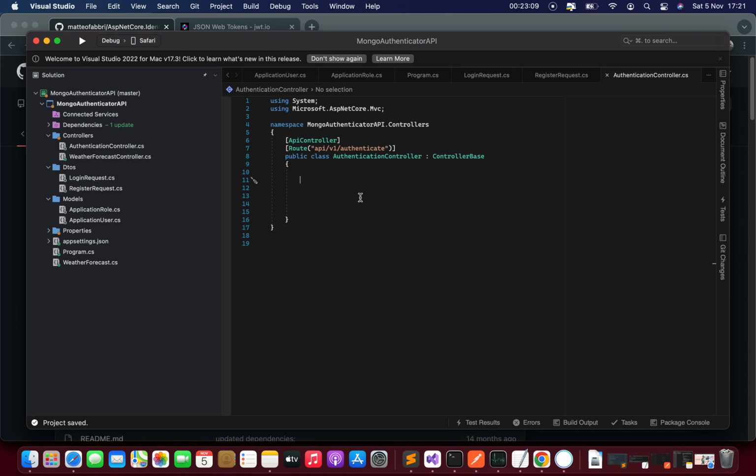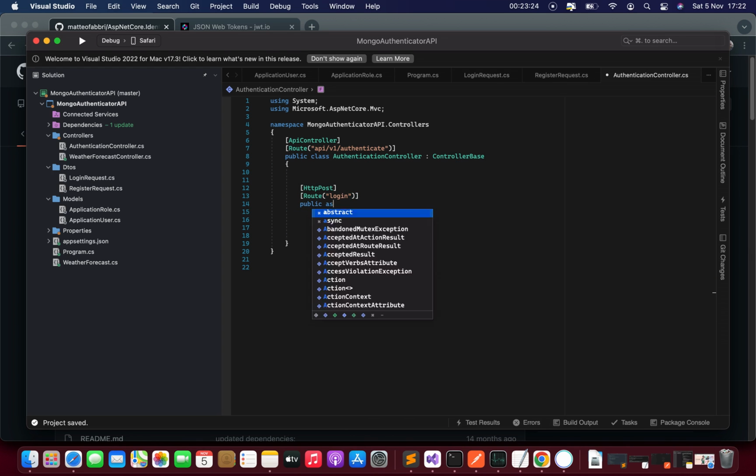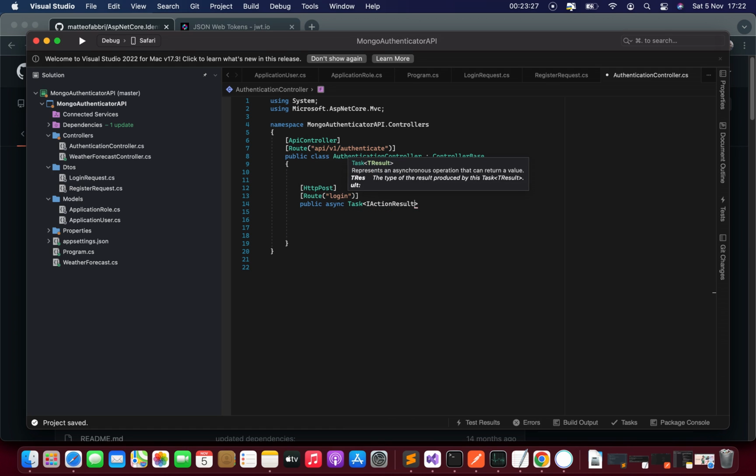Let's go ahead to create our two methods, the login and then the register. So let's have an HTTP post. The route is login, I think, yes. So we have this login here. It takes a login request. So that is the login request.